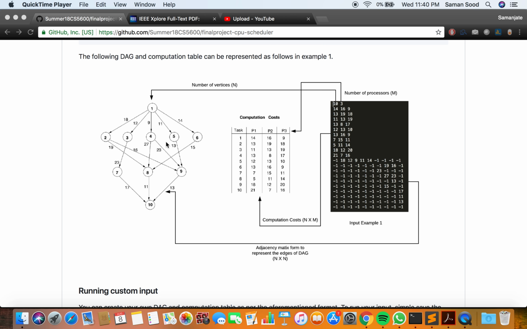So our system can be represented using a DAG and a computation cost table. As you can see on the left side of the screen, there's a DAG. Each node is a task, and each edge is a communication cost between the two tasks. So if task 1 was scheduled on one processor and task 3 was scheduled on some other processor, there would be a communication cost incurred for that scheduling. And there is a computation cost table, where each row in this table gives you the computation cost for a task on one of the processors. So if task 1 is scheduled on processor P1, there would be a computation cost of 14.